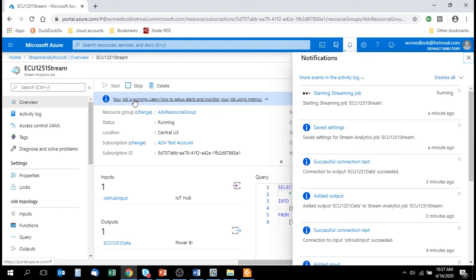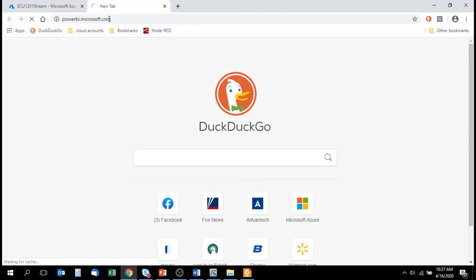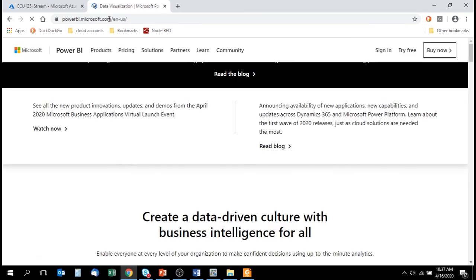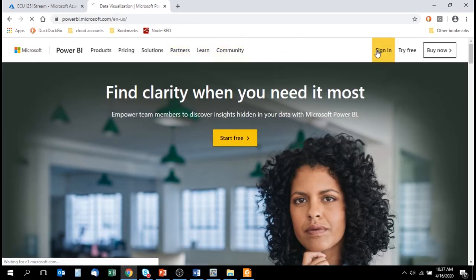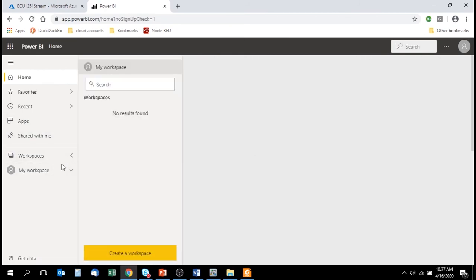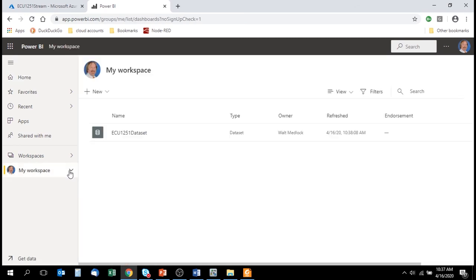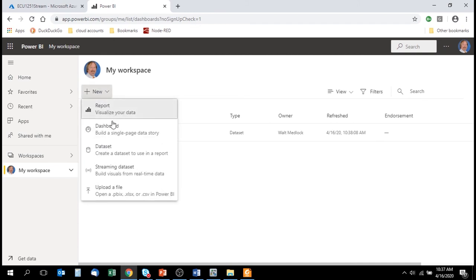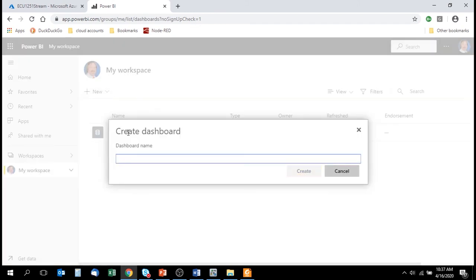So now we'll go to Power BI and do a sample dashboard. We'll do the next tab, Power BI, Microsoft.com. We'll do sign in, and it should already have me signed in. So we want to go to my workspace, and you can see the data set is already there. So we'll do new. We're going to do a dashboard. My dashboard.